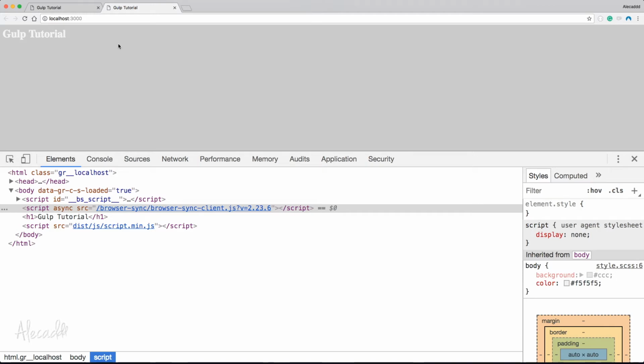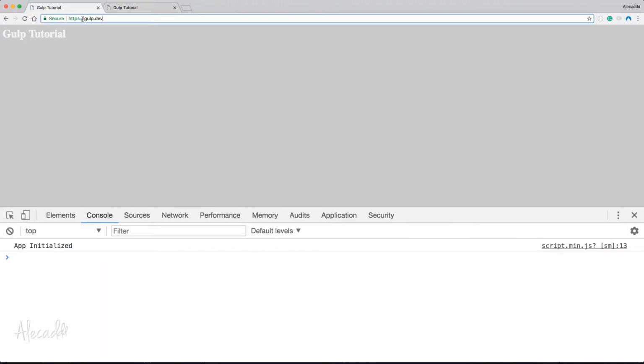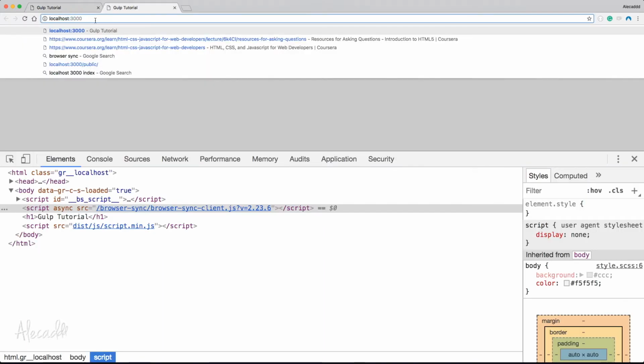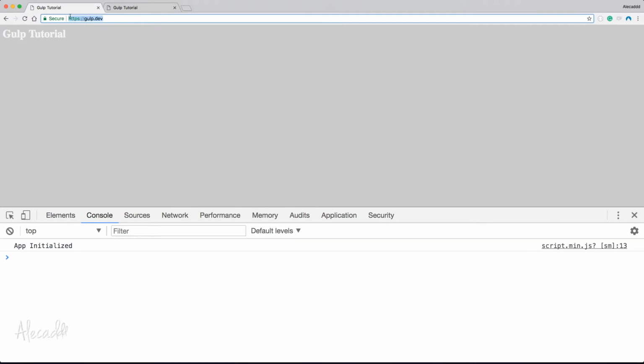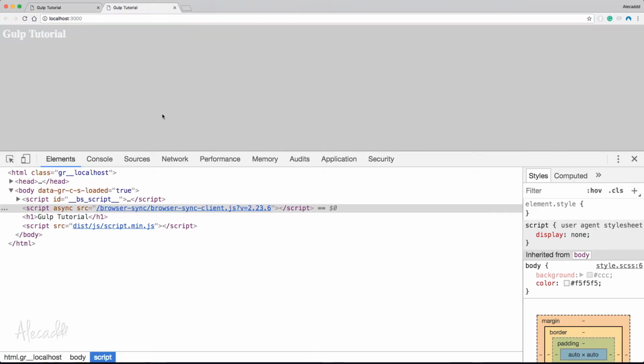But first I want to do one thing. I don't like the fact that it's on localhost because I generated my local environment with my HTTPS://gulp.dev. I want BrowserSync to connect to my gulp.dev because this is really important, especially for local WordPress development or local Laravel development. When you have a CMS or a framework that needs a full URL for permalinks or routes or stuff like that, you cannot develop off of localhost:3000. You need a proper URL.